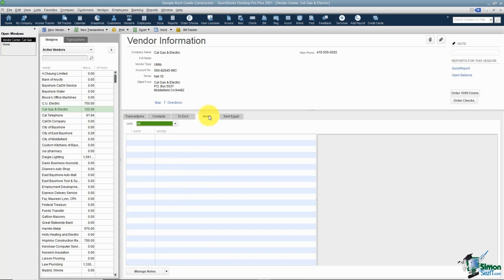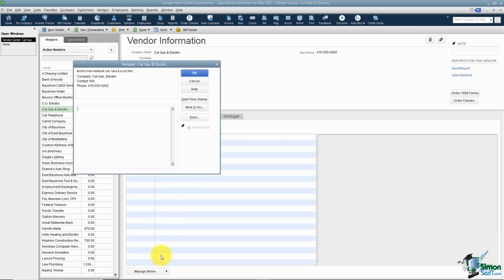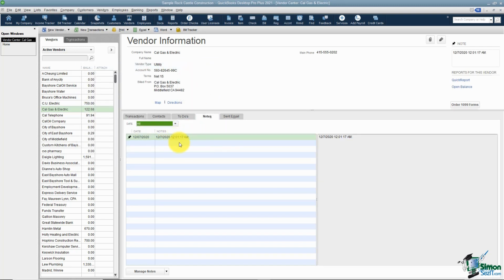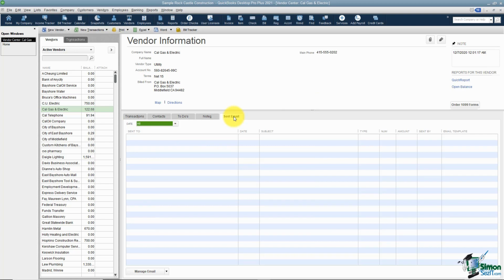The next thing you see is your Notes tab. This is where you can create a new note. You would go in and put in the date and time stamp, type your note, and then you can click OK. And then that note would show up right over here. If it has a pin to the left of it, that means it's going to show up right here. The last tab you'll see is your Sent Emails tab. If you've sent any emails through QuickBooks to a vendor, and a good example would be a purchase order, then they would show up in this list as well.